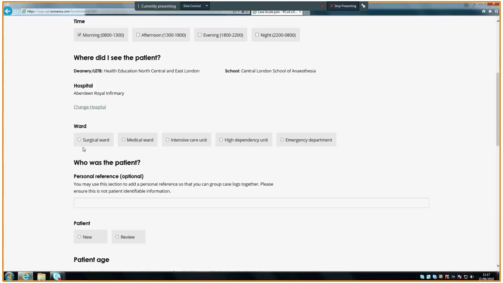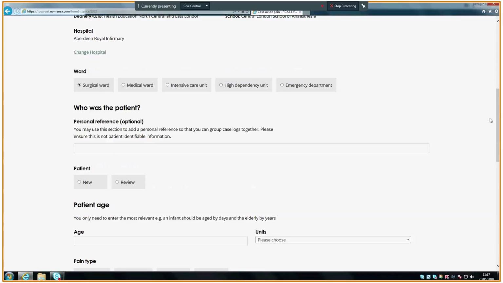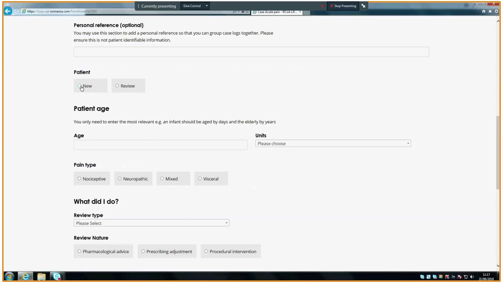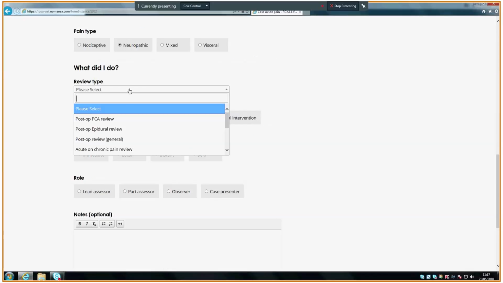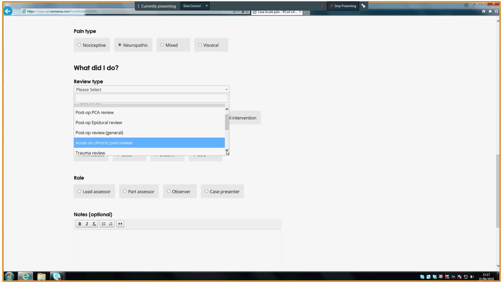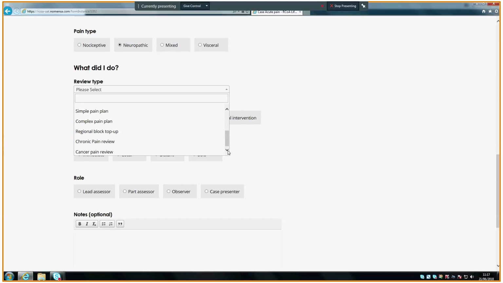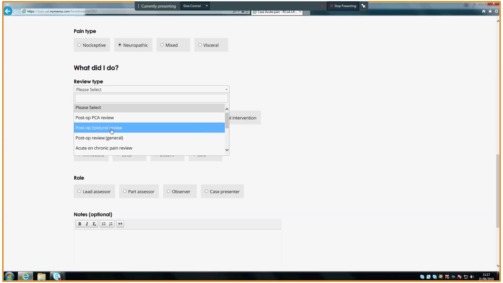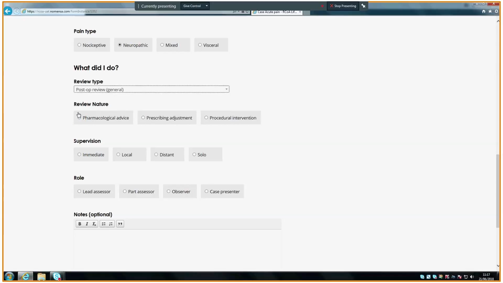I can then say whereabouts I completed this, so say I did this on a surgical ward who had acute pain. Again, personal reference is optional. This was a new patient that I was seeing who was 56 years and she had neuropathic pain. She was on the vascular ward. I could then say whether it was a post-op review or whether it was PCA, epidural, a general review, or acute on chronic pain. Say, for example, this was a post-operative pain review, and then I can say exactly what type of review I did.